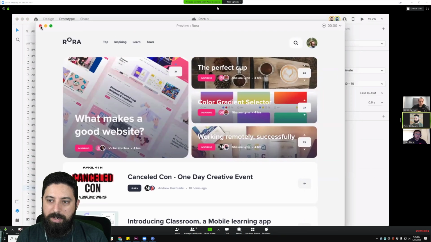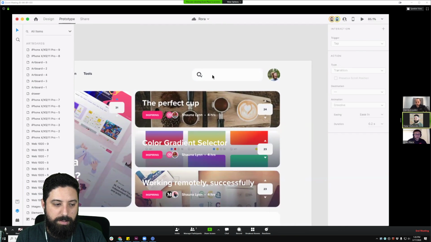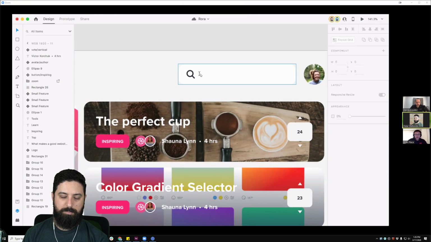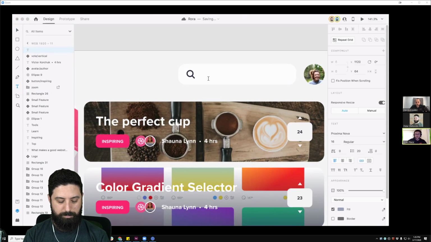Let's take it one notch further. Let's add text that says search on the larger one. Let's get back to our design mode. Search.